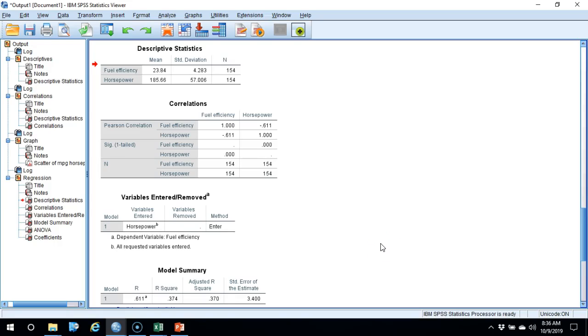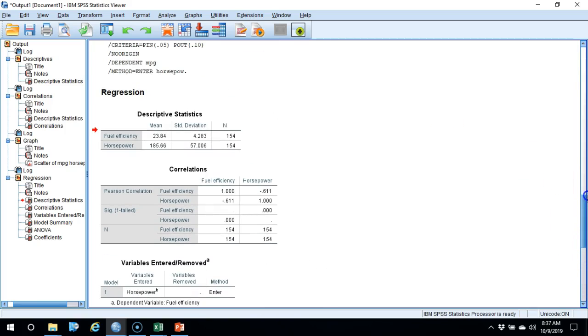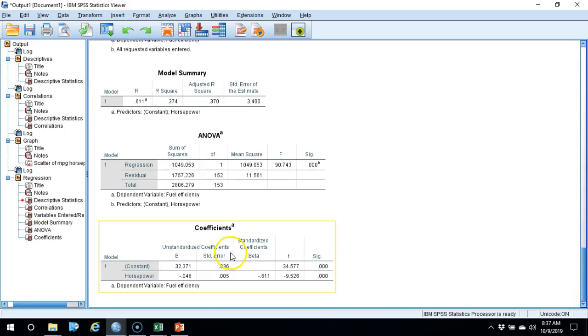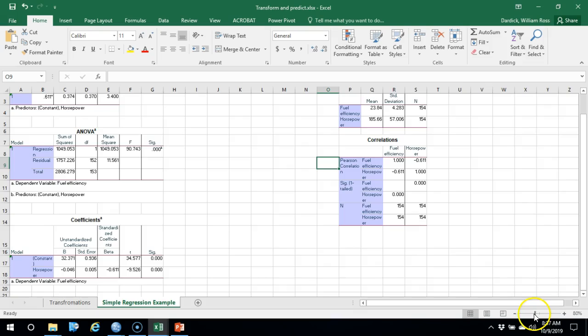Welcome back. In our last video, we explored a little bit of our data looking at horsepower predicting fuel efficiency. We ran a regression model, examined descriptive statistics, the correlation, and examined our outcomes. So now I've just taken, from SPSS, these tables, descriptives, correlations, and all the way through our coefficients and moved them over into Excel just so we can see some basic calculations.